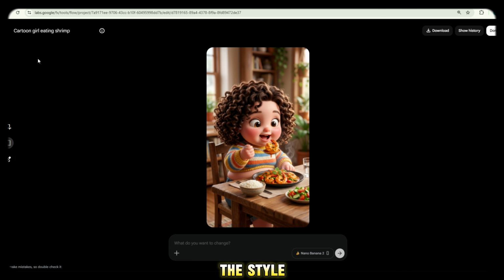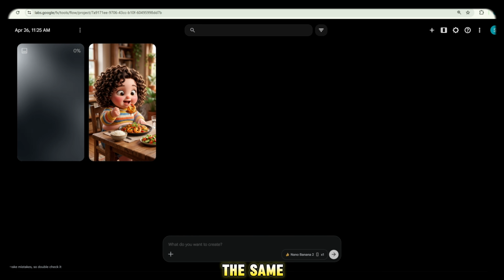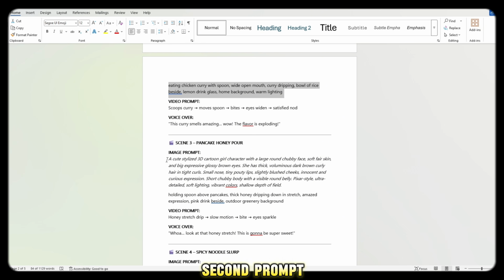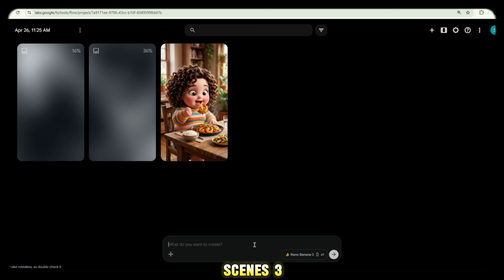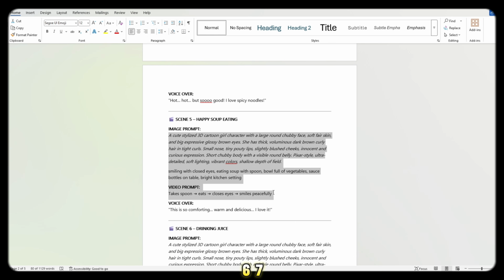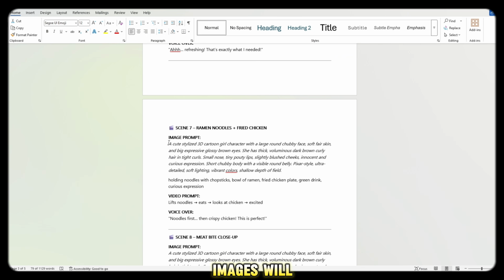The character, the style, everything is exactly as expected. Now repeat the same process. Copy the second prompt, paste it, generate, and continue this for all scenes. Within a short time, all your images will be ready.